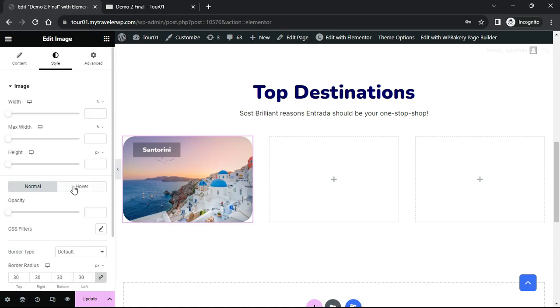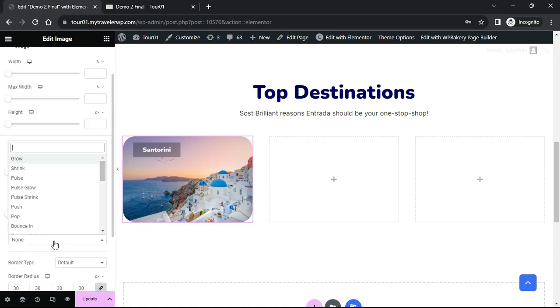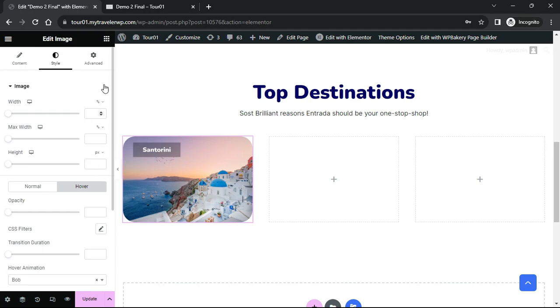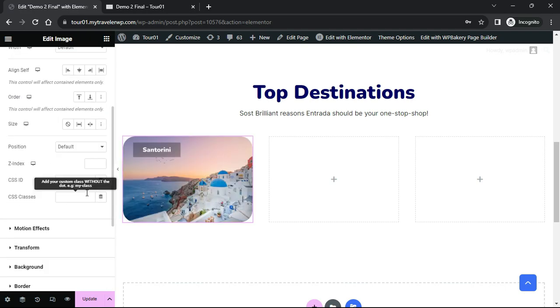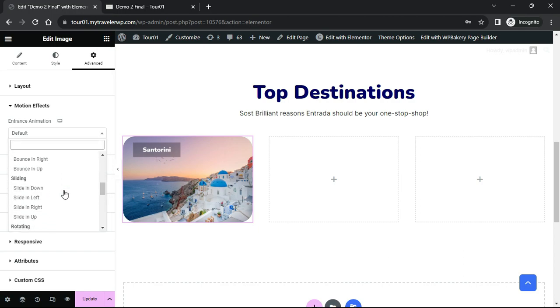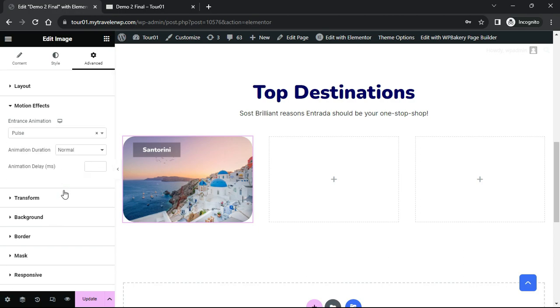We also want to add the hover animation when they move their mouse over these images. For example, we picked the bob animation. Another thing we're gonna do is to add an entrance animation while the page is loading. We think that this is an important part of building a website that shouldn't be missed.